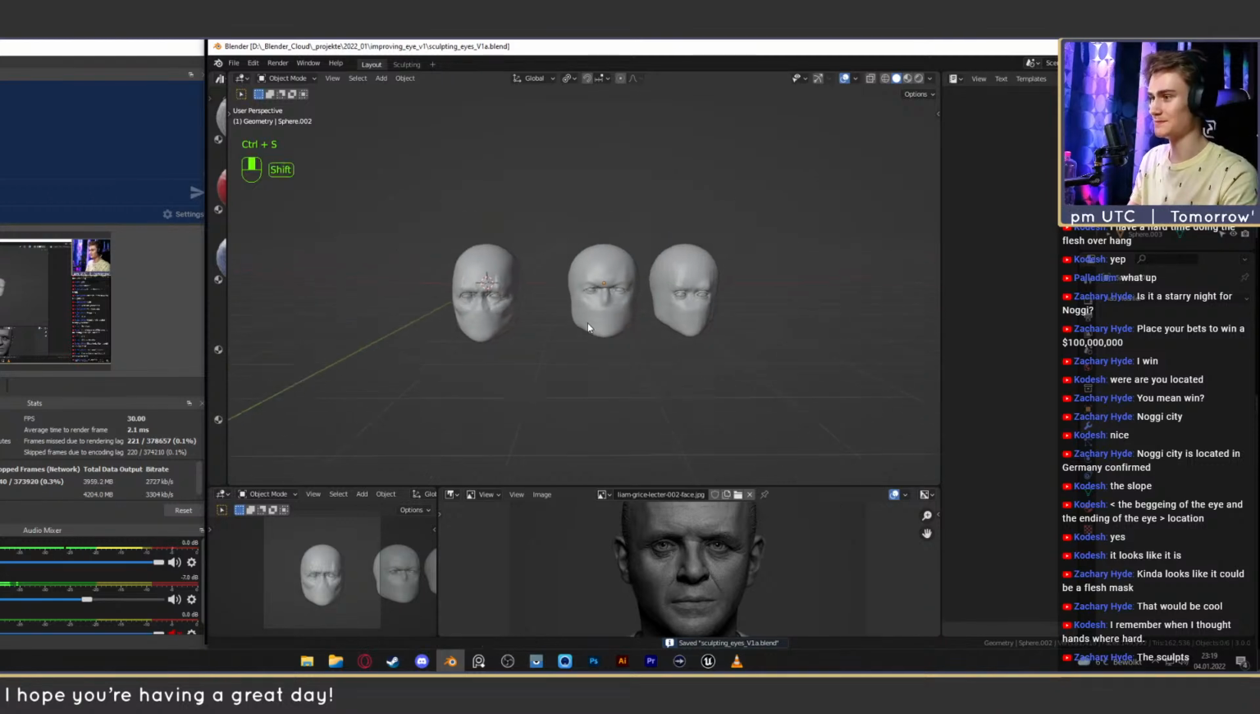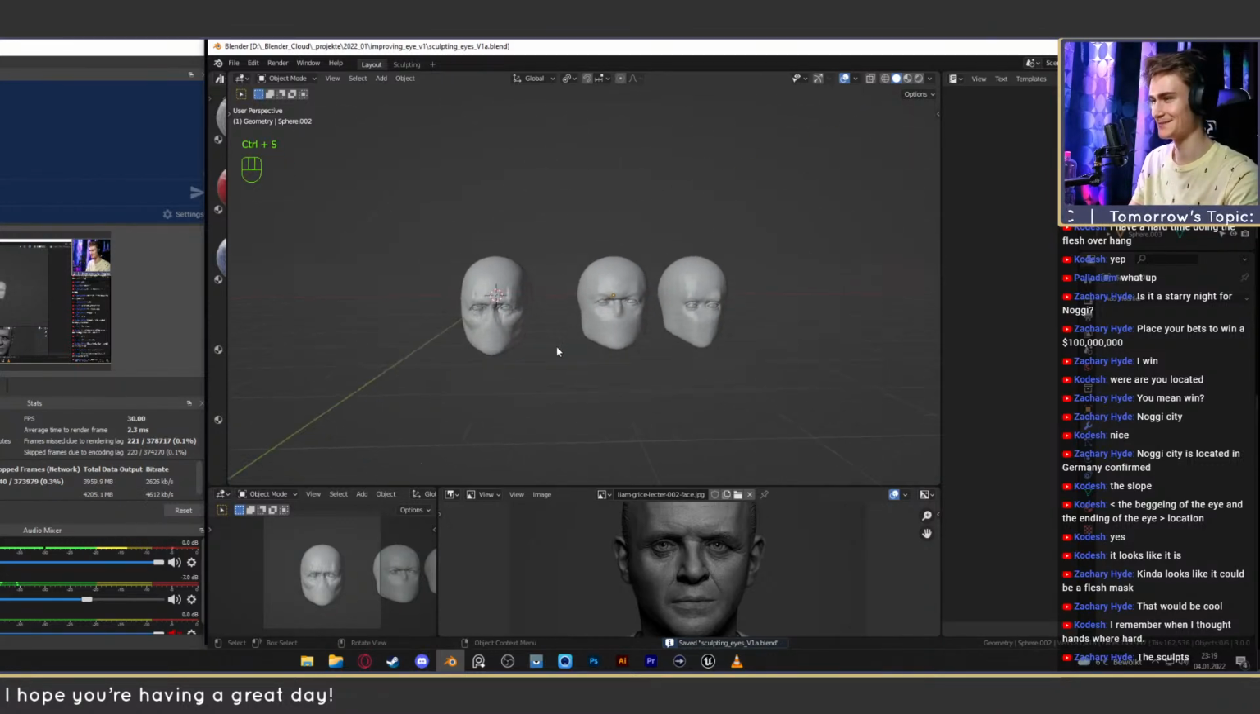The sculpts? Oh, you mean flesh mask? Yeah, a little bit. Okay.